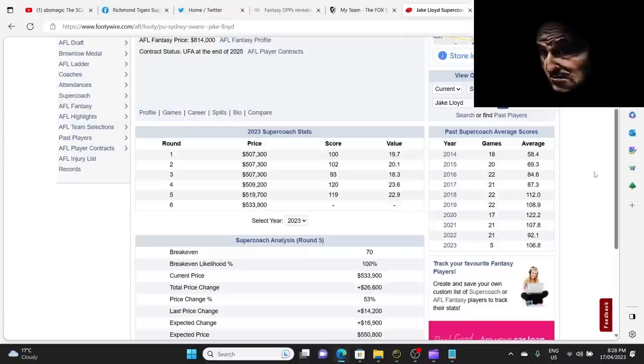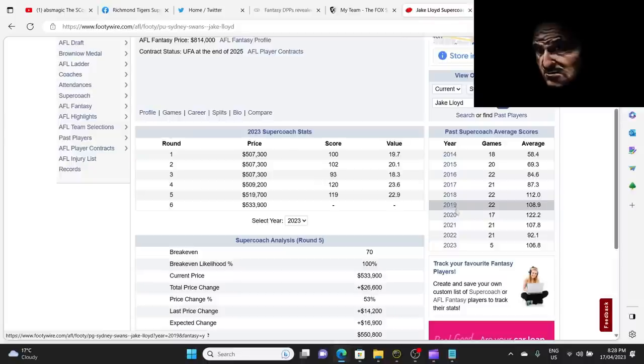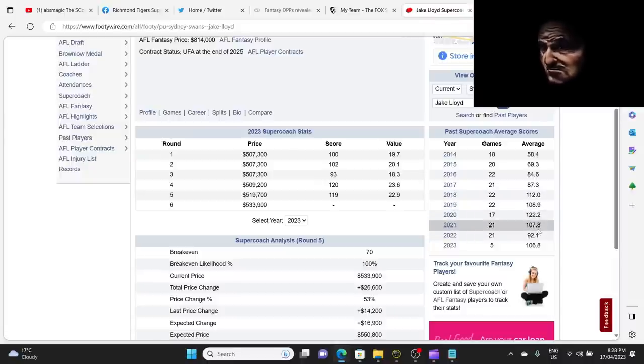Now, the first thing I want to point out is his averages in 2018, 2019, 2020, and 2021. These are big averages: 112, 108, 122, 107. And then something happened to him in 2022, down to 92. So what we're going to try to find out today is, does he have the same role he had back then, or does he have the same role he had last year, but he's doing it better? That's what we're going to find out.